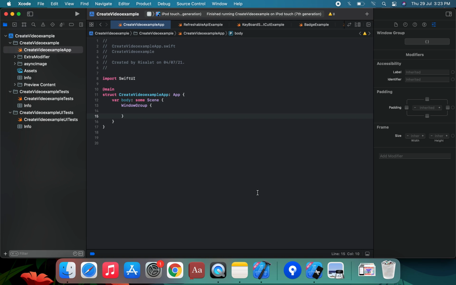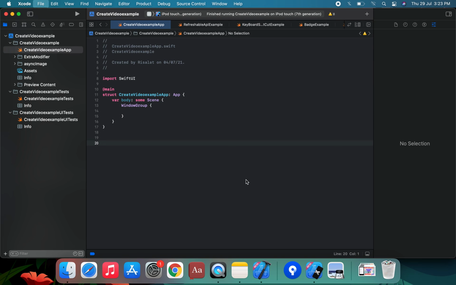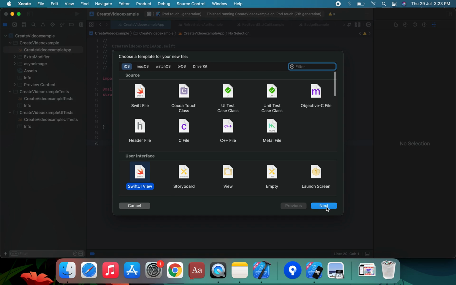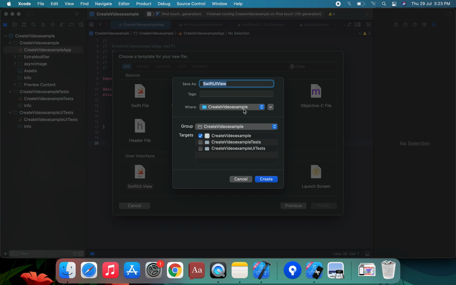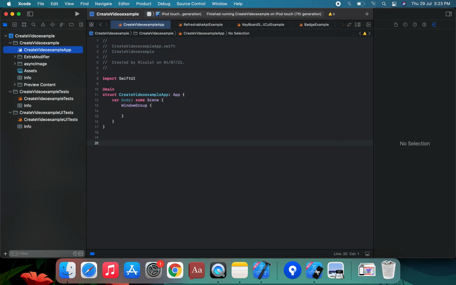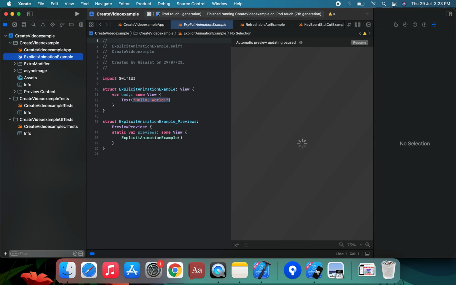So we're going to create an example in this SwiftUI view. This is an explicit animation. We're going to create this explicit animation.